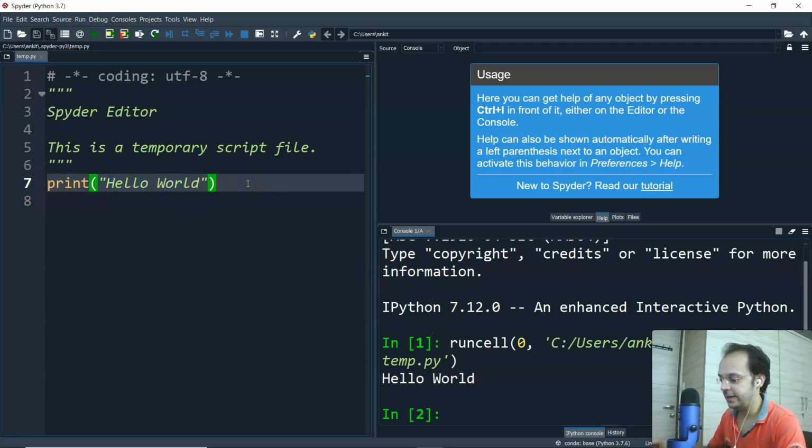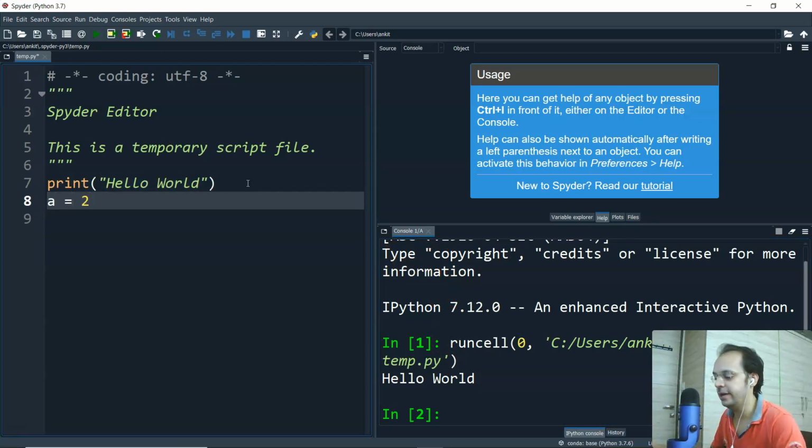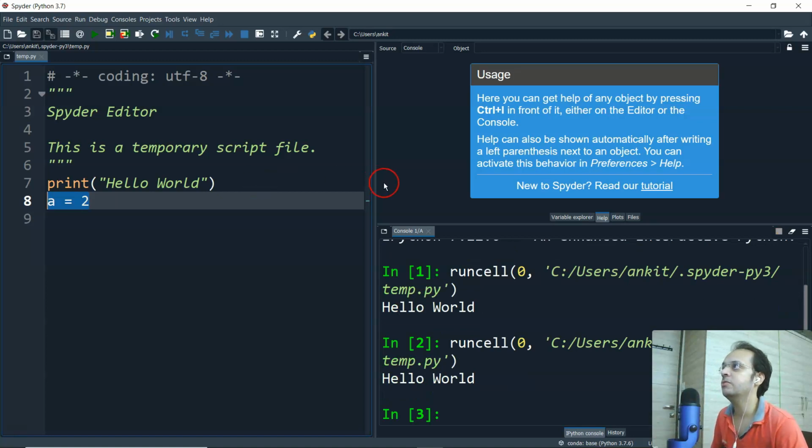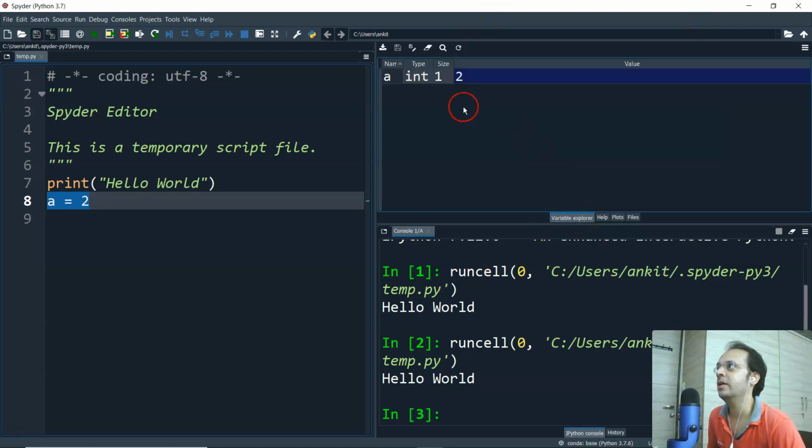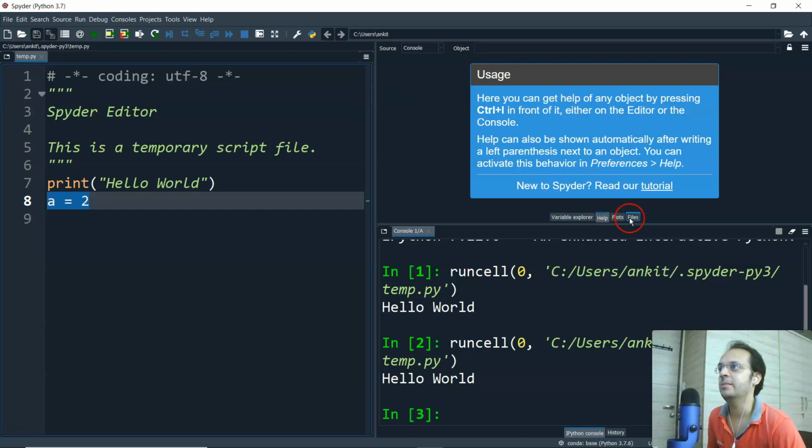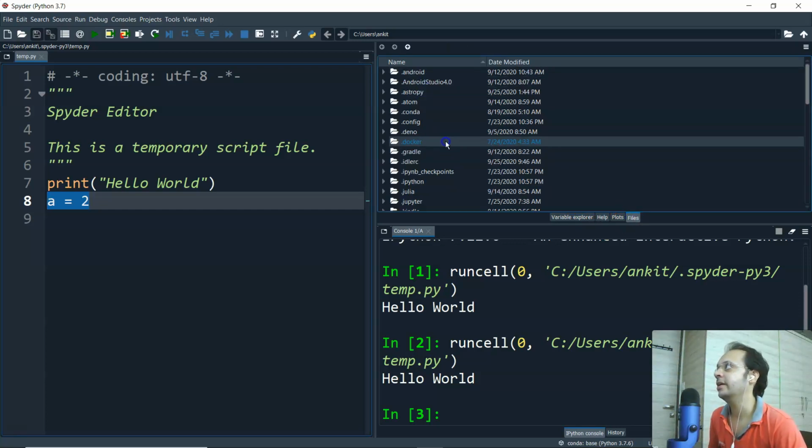Now, let's say I'm just going to create a variable like a is equal to 2. So one variable got created. You can see on the top right corner we have a variable explorer, and one variable got created. We have help topics available, we have the current working directory. So a lot of other things you can also do.